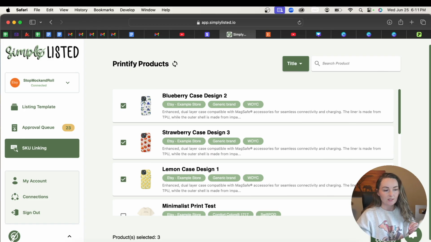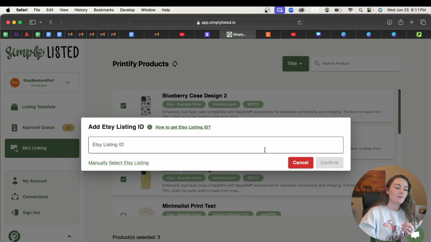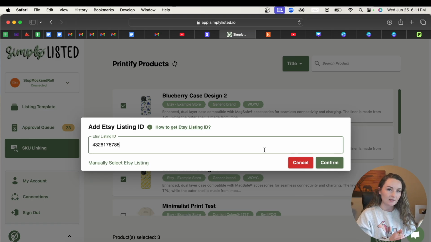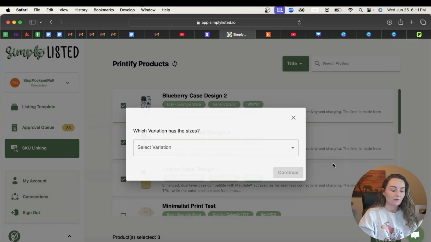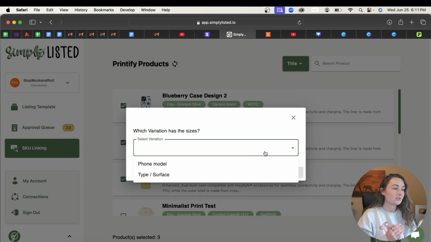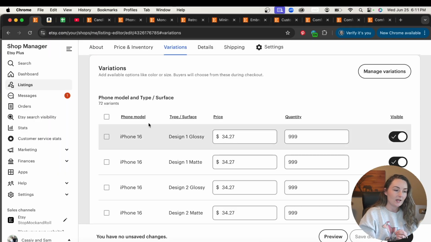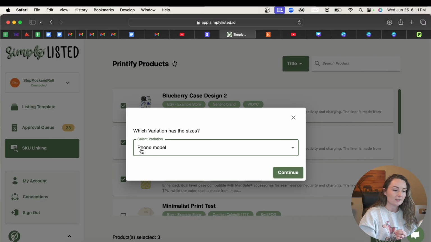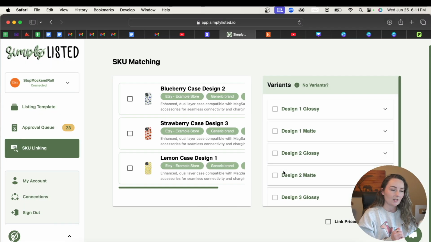So then once you've selected the Printify products, you'll click continue, and this is where you're gonna paste that Etsy listing ID. You can also click manually select, but that just takes a little longer since it's trying to load all of your listings. So that's why I like to paste it from the URL on Etsy and click confirm. It's going to ask you potentially a question if you don't have one of your variations named size. So for mine, I have phone model. It says which variation has the sizes. The phone model one does. So what it's asking is it the phone model or the type surface, right? That's what it's asking. So the one that has the sizes, mine is named phone model, and I'll click continue.